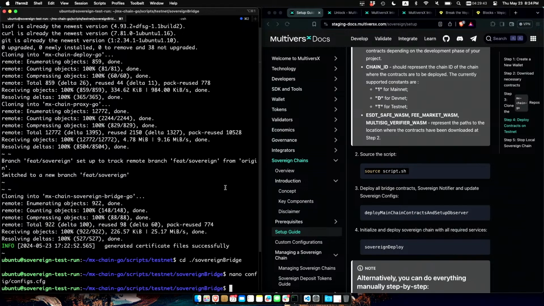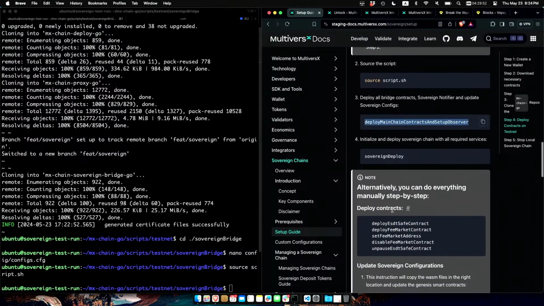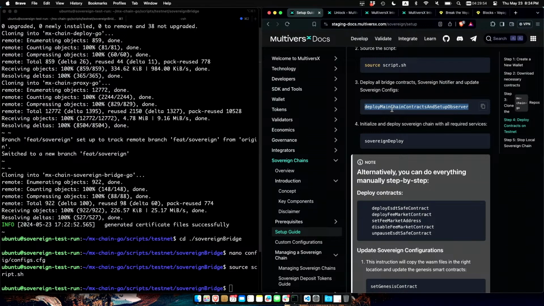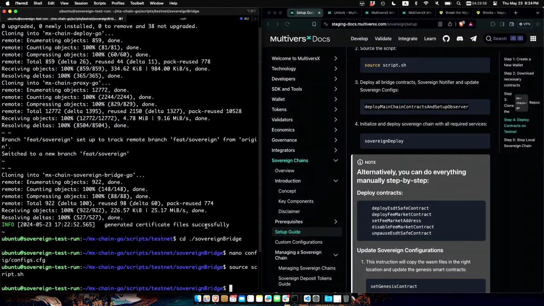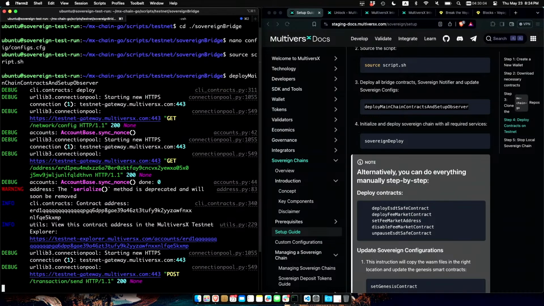So, back to deploying the actual sovereign chain. Cool. I'm going to load the script in the console right now. Yep, it's done. And this is the main part where the actual deployment starts happening. So let's do that. The command says deploy main chain contracts and set up observer. Okay, let's do that. Here, as you can see, it already reaches out to the testnet gateway.